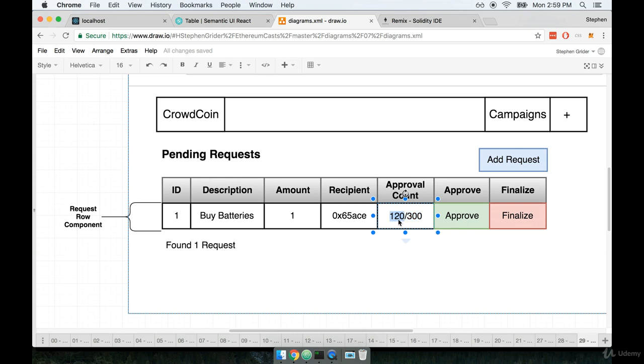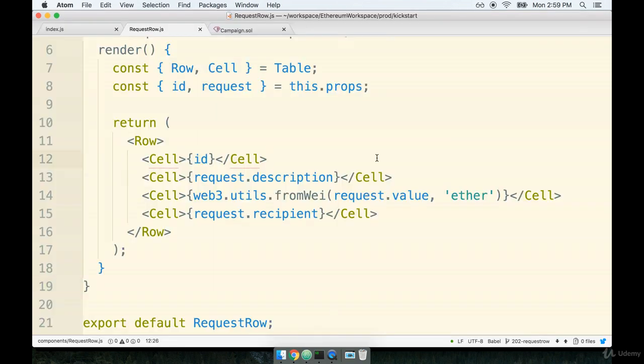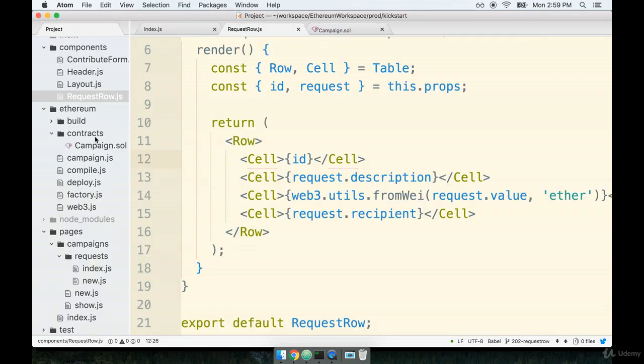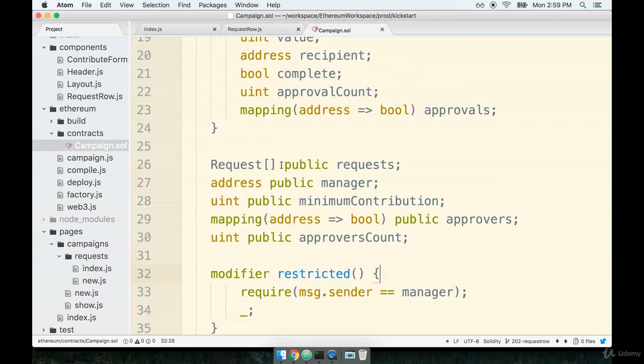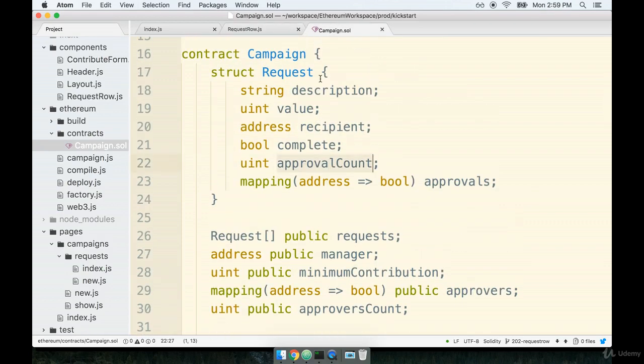Now getting the first number here to show up inside the cell will be easy enough. Remember, the approvers tied to a request is stored inside of our request struct. So if I go back over to my contract file inside of my contracts directory, we had stored the number of approvers on the given request object right here as a property called approval count. So we just need to take this property off of our request object and get it to display inside that cell.